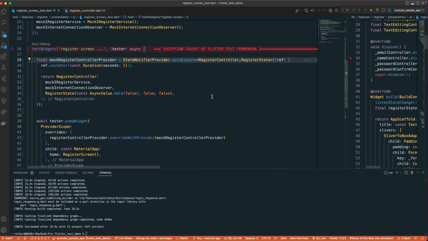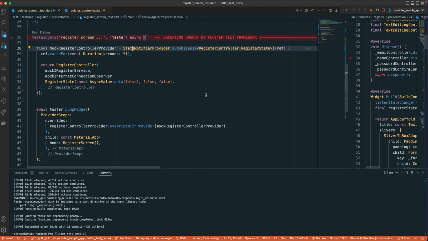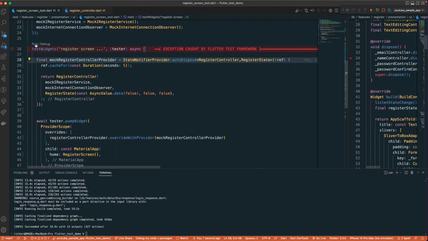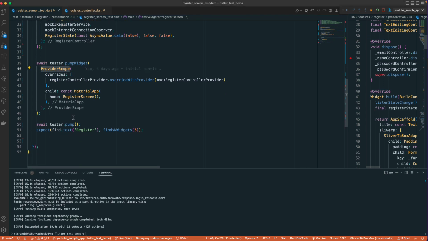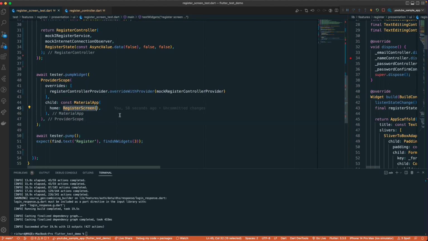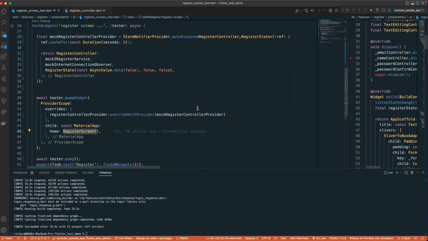So once we got that one, what we can do is go and run our test and see if we still have some error over here. And now you can see that we finally have a green check mark. That's great. So we have just set up our provider, which is this particular provider scope, correctly, and now we are able to pump that particular widget without any error. So now the registration screen can be pumped, and we can continue with our test cases.